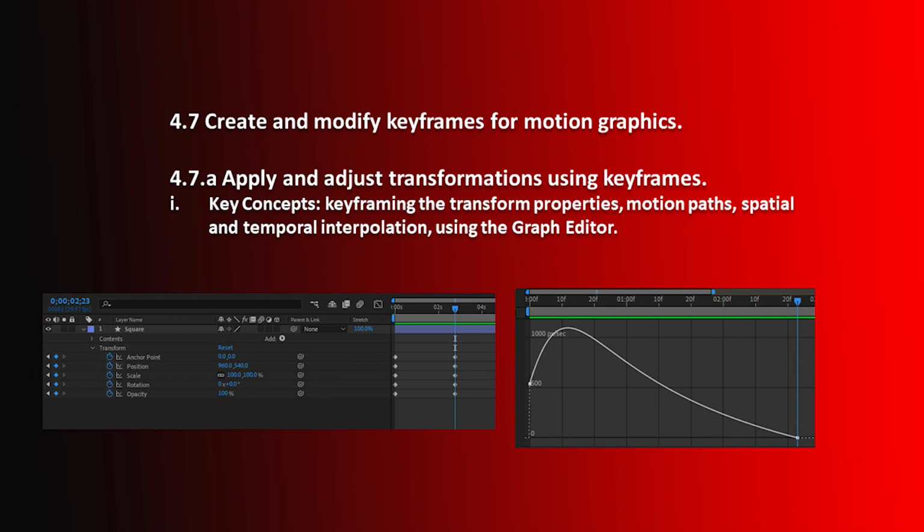I'm Luisa Winters. In this video, I'd like to go over Objective 4.7a, which is to apply and adjust transformations using keyframes. And here we're going to talk about keyframing transform properties. We're going to talk about motion paths, spatial and temporal interpolation, and also using the graph editor.